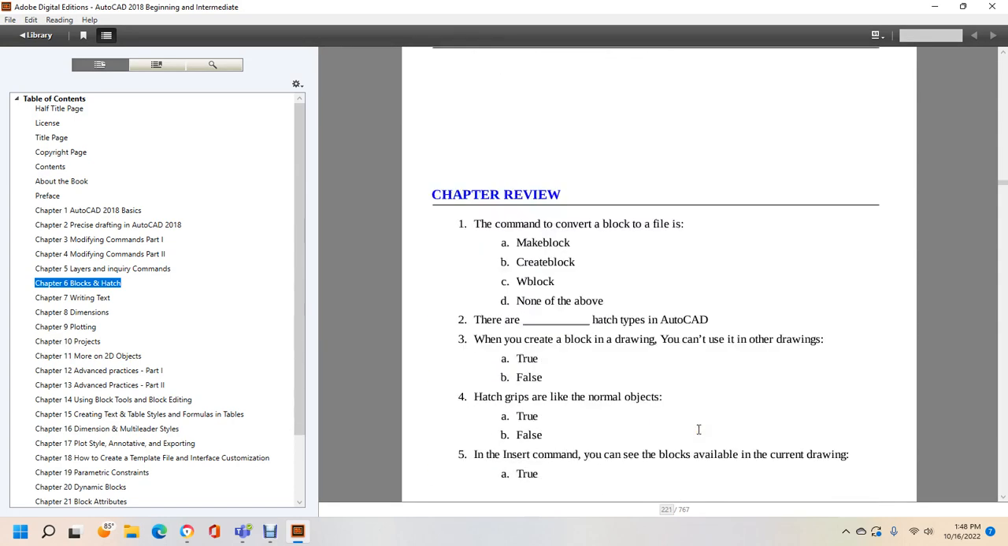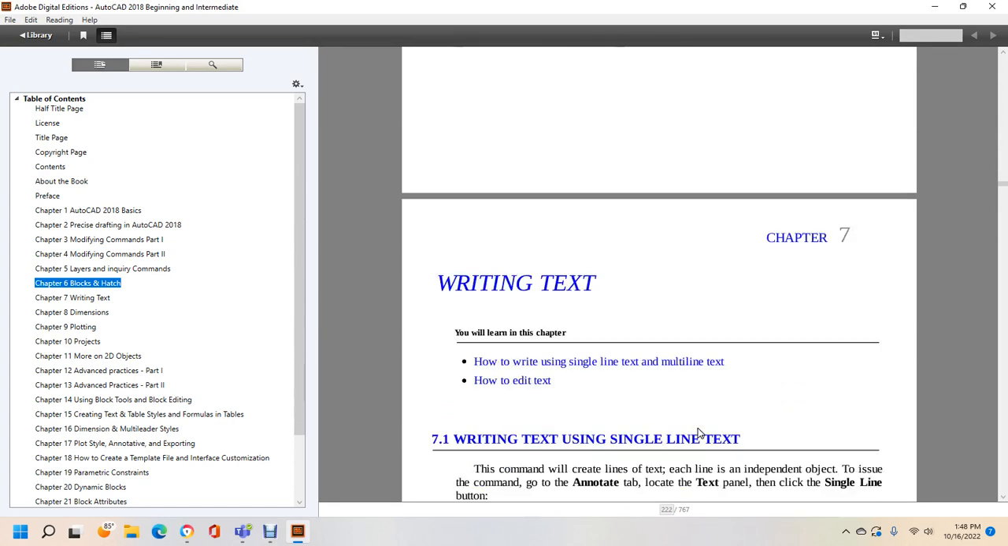And then show the practice and the notes. Chapter review answers. Chapter 7, writing text.